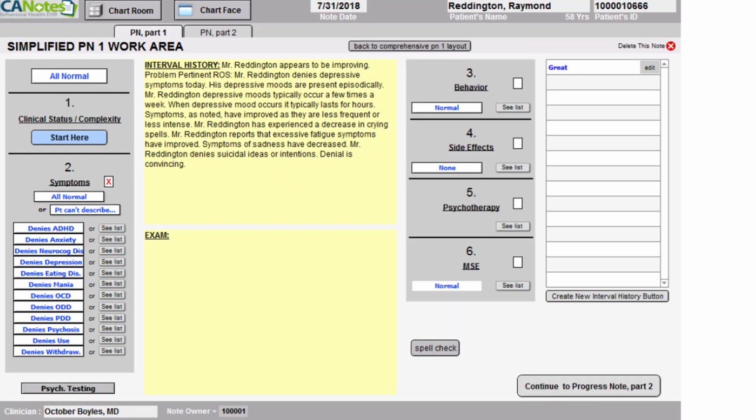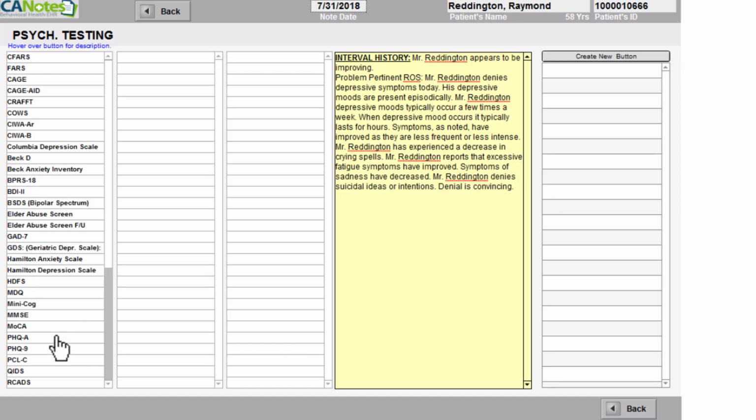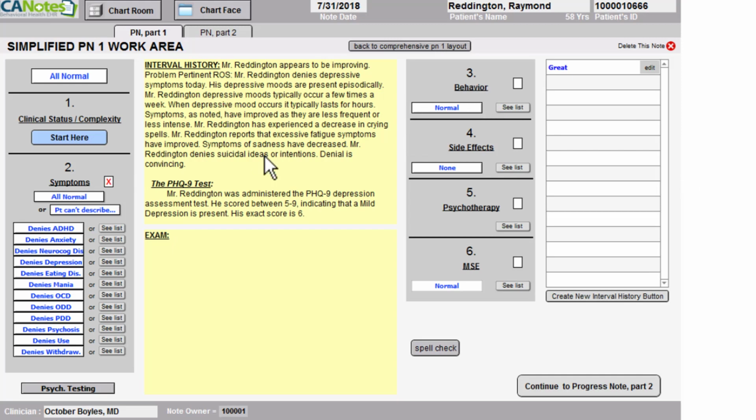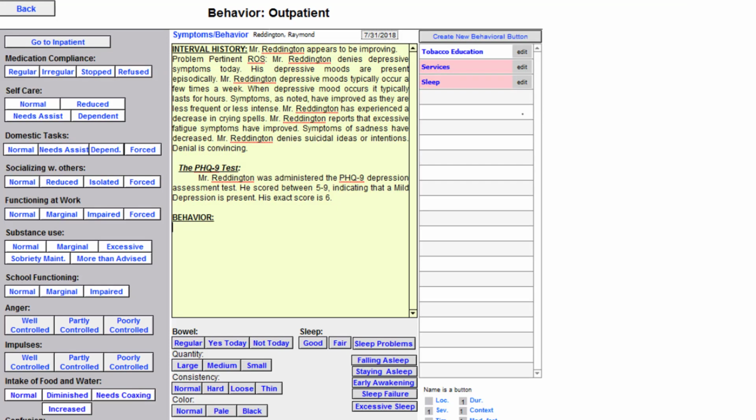I can go into Psych Testing, and I'm going to say that they completed a PHQ-9, and now their PHQ-9, they scored a 6. This will then track this on my rating scales log, and then I can go and talk about behavior. I can go into C-list, and we can go through the patient's behavior.